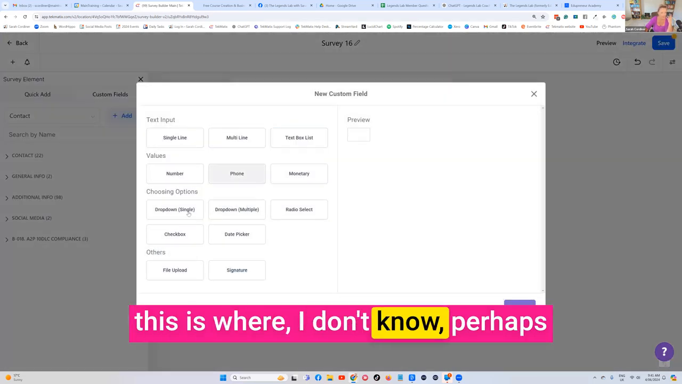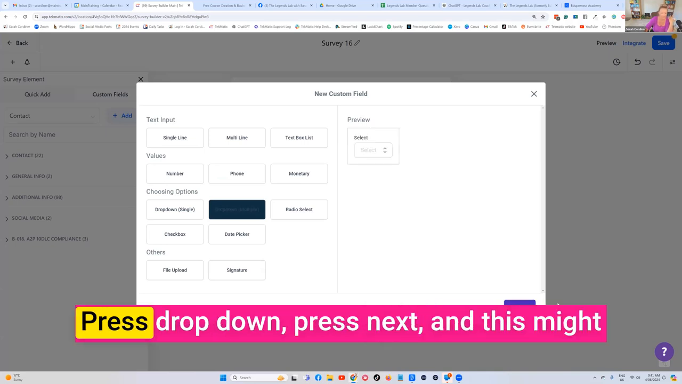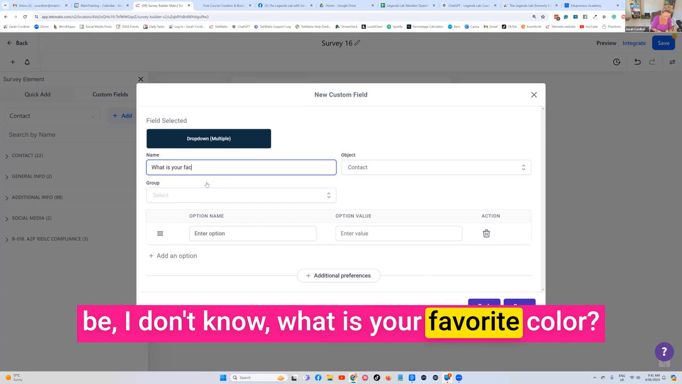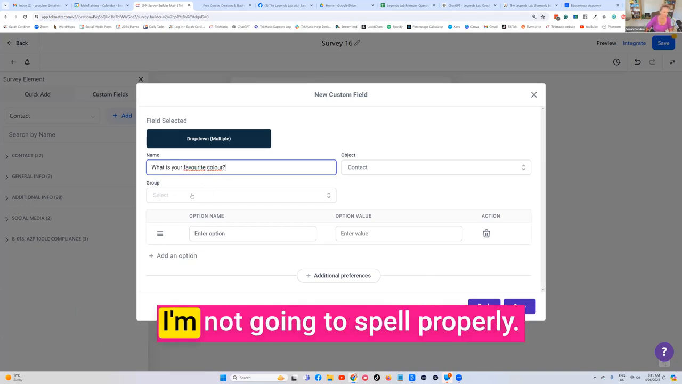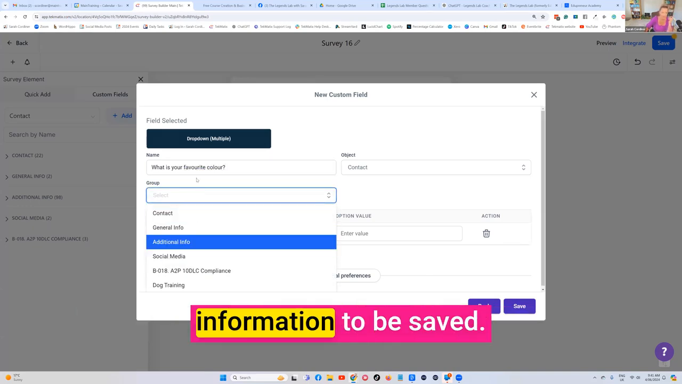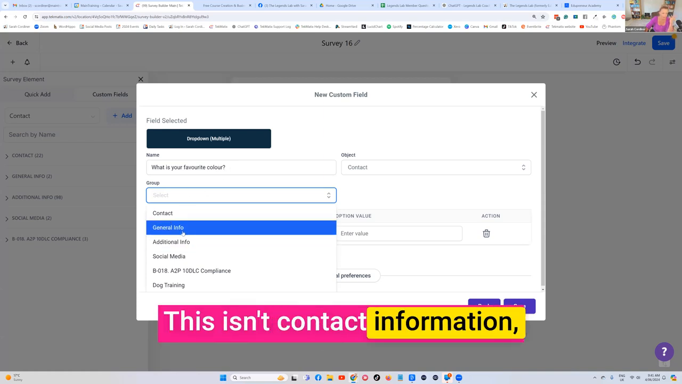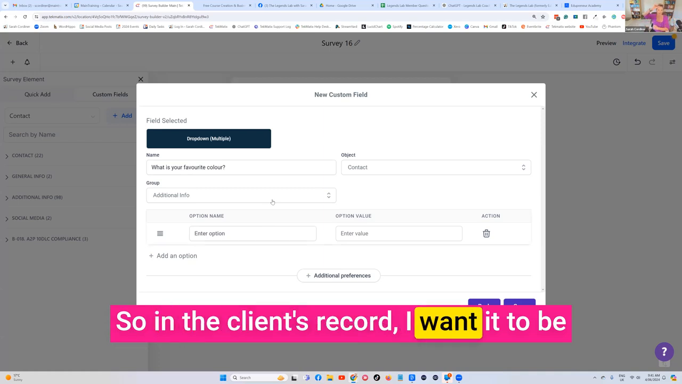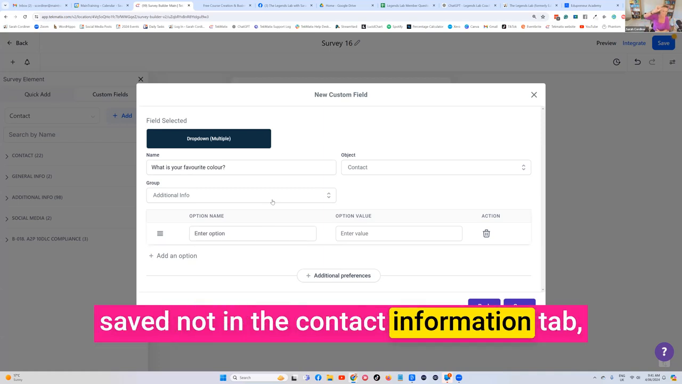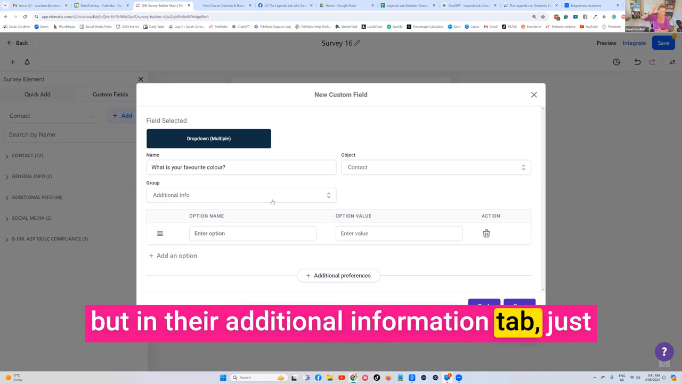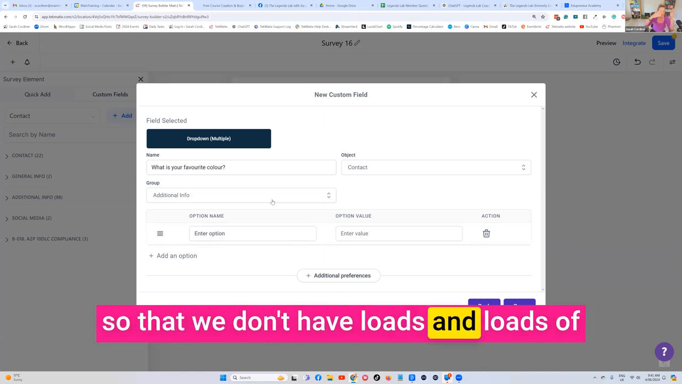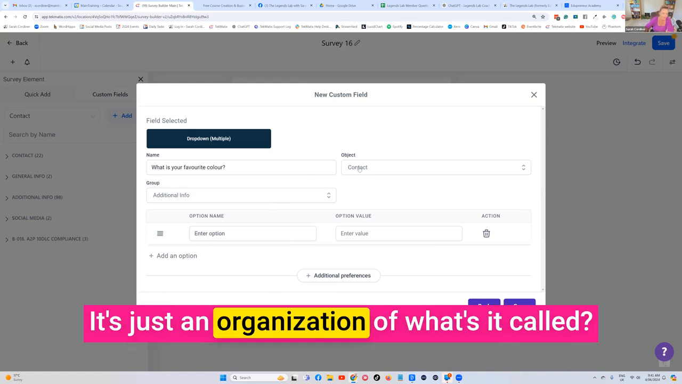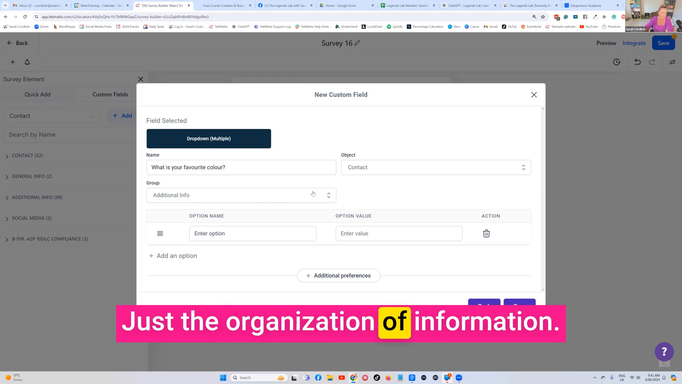And this is where, I don't know, perhaps we want to have a drop down. Press drop down, press next. And this might be, what is your favorite color? Whatever your question is going to be. I'm not going to spell properly. This is where we want that information to be saved. This isn't contact information. It's just additional info. So in the client's record, I want it to be saved, not in the contact information tab, but in their additional information tab, just so that we don't have loads and loads of data in the front page of that client's record. It's just the organization of information.